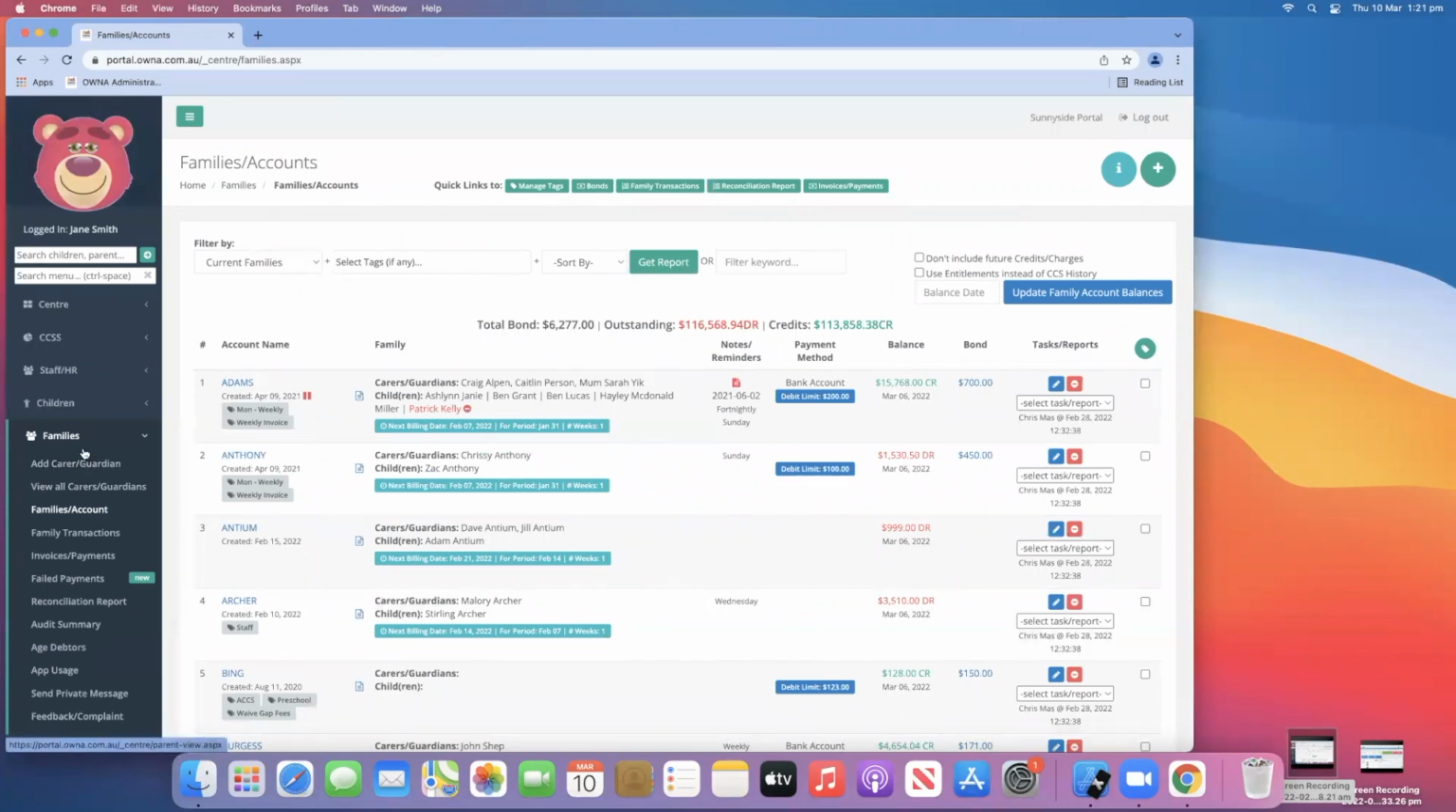So if I'm on the phone with a centre and they've got a query around an account, I usually will always start on this page. So I'll always go, okay, cool, go to your families and accounts page, and I'll generally point out, well, clearly you've got your account names on the left-hand side here. You've got any tags that apply to that account showing under there.